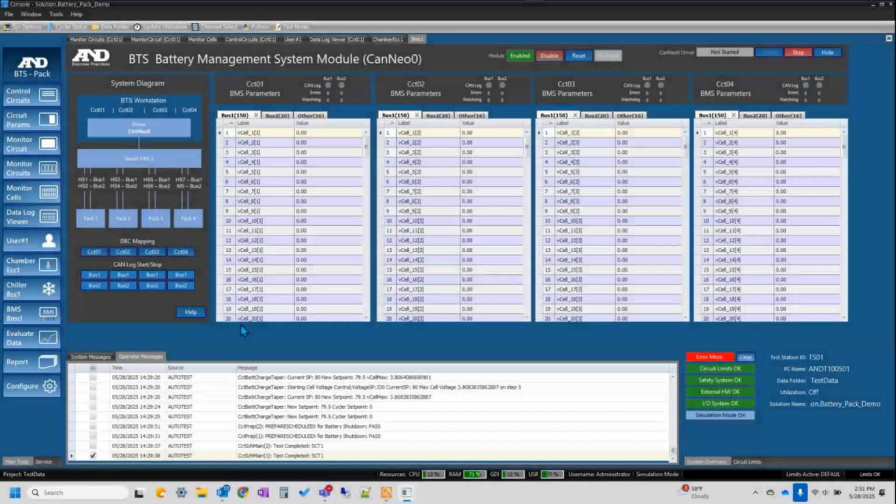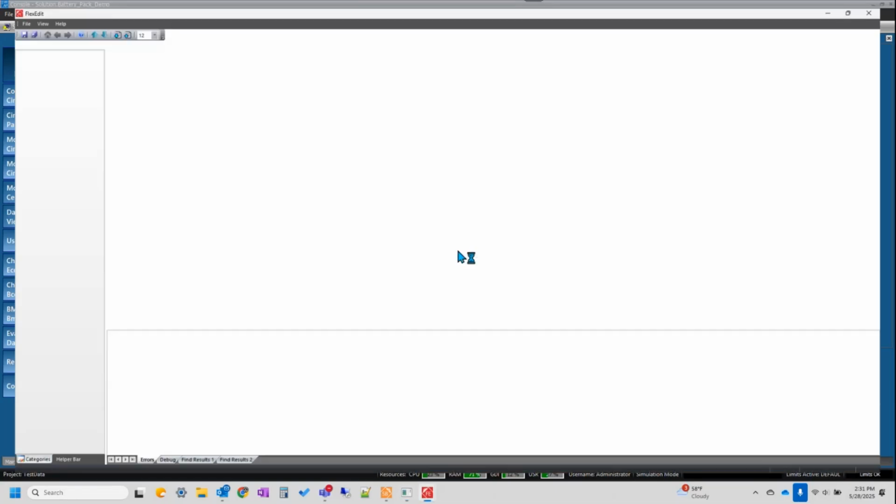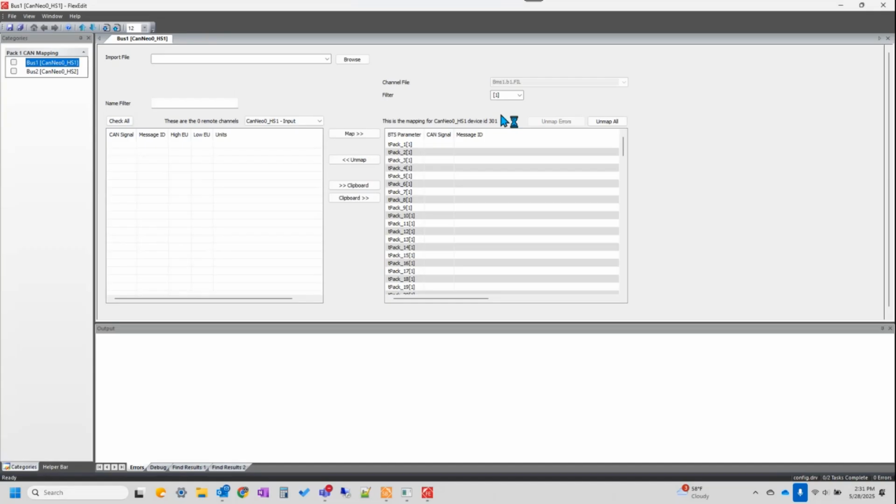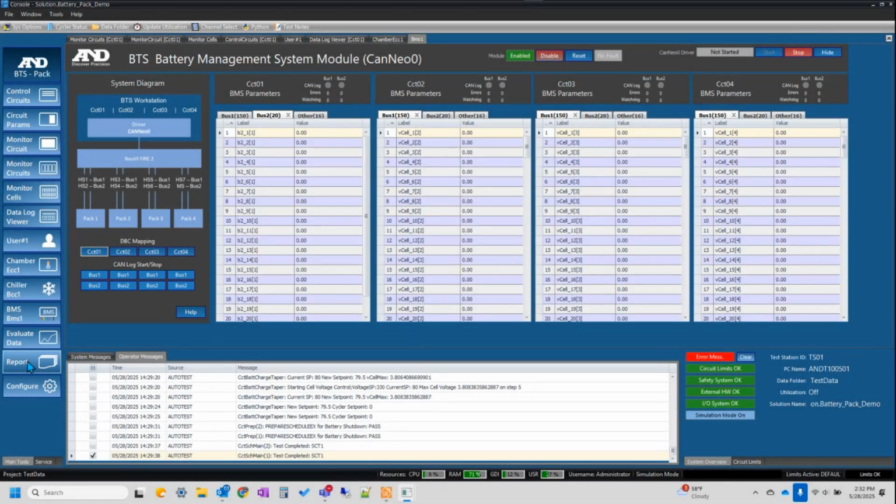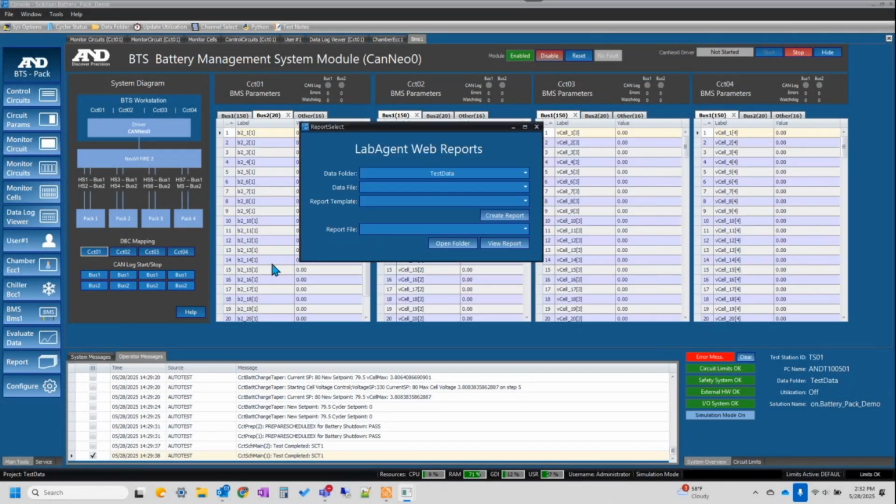The BMS screen displays all the details for the BMS, supporting up to 4 separate CAN bus channels per battery pack. When the system is running, this would display the cell voltages in each respective bus along with some other generic parameters. From here, you can map your parameters using an application called Flex Edit. You can select the CAN bus file, and then you can go in and map them to the predefined BTS parameters. You can also add parameters to map the CAN bus. We also have an online report generator that will use templates to create reports.